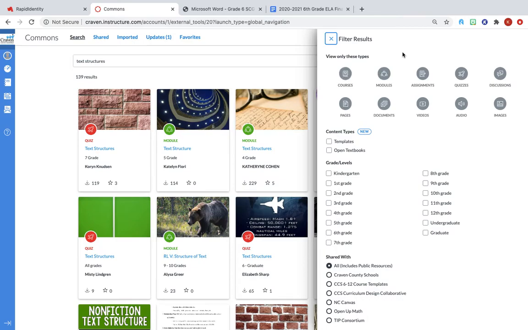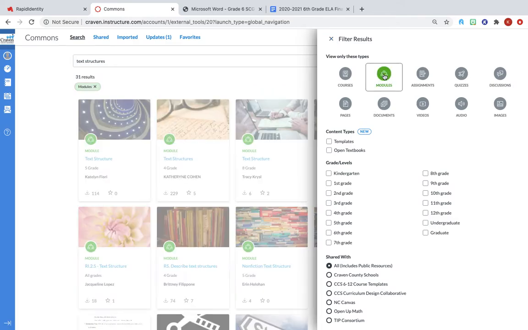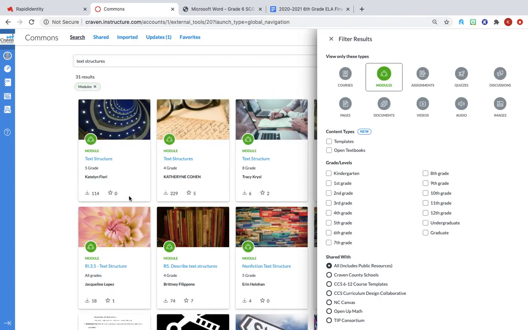I'm not going to find a course on text structure. I may not even find a module necessarily on a lot of text structure for sixth grade. But if that's what I was looking for, I could click on modules and automatically I can see that all of my search results are now modules, and I've got 31 results.